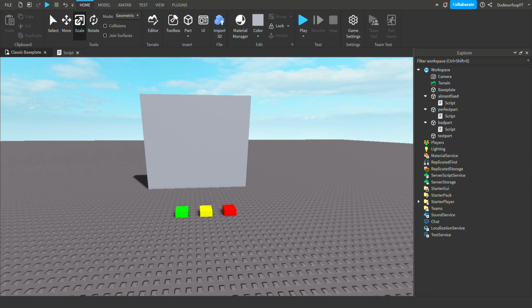And if you're on light mode and you want to change it to dark mode, just go to File, go to Studio Settings, and scroll right here. Then click on that, and you can find dark mode.